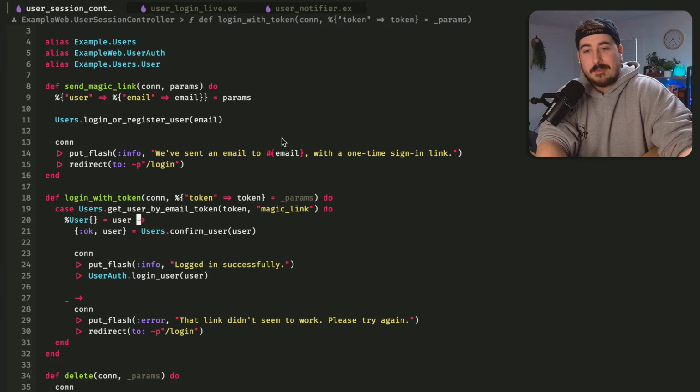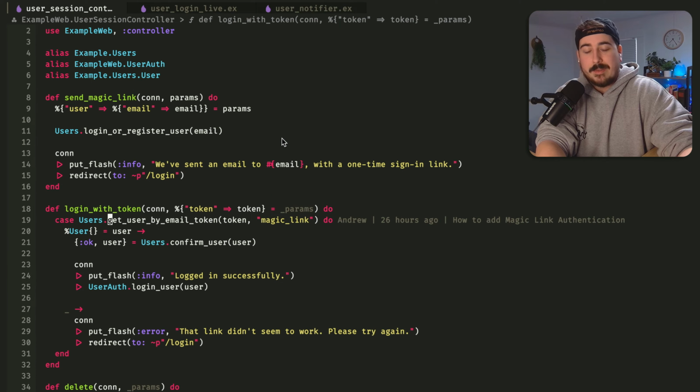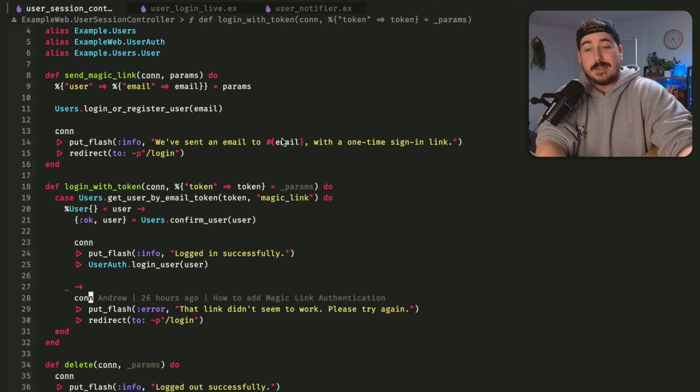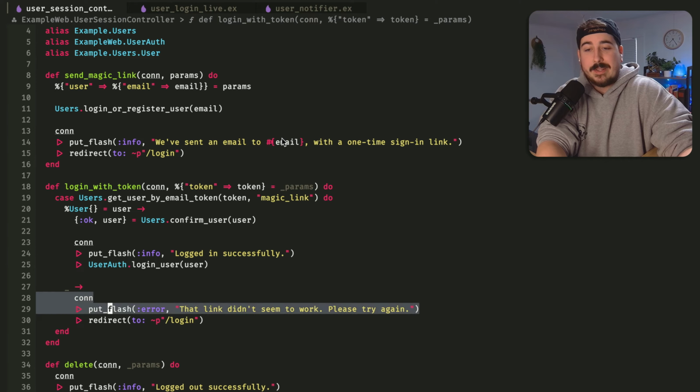If we don't find a user by trying to look them up from that token, that means the token was bad. So we're not going to log them in. We're going to redirect them to the login page, in fact.